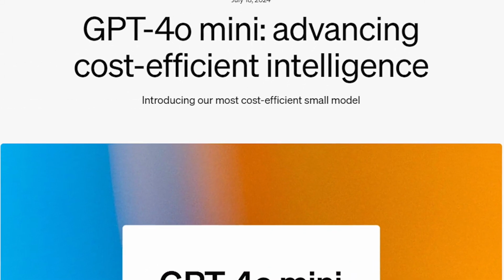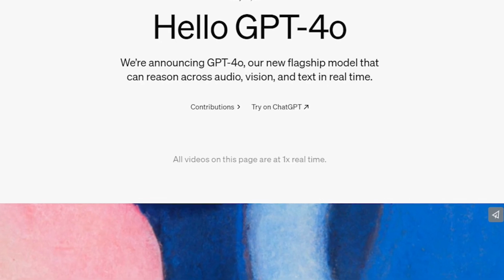GPT-3.5 Turbo is officially done. Well, at least on the ChatGPT side of things. OpenAI just released a brand new model called GPT-4o Mini, not to be confused with 4o, which was also recently released. And essentially on the ChatGPT side of things, they replaced 3.5 with this newer model.